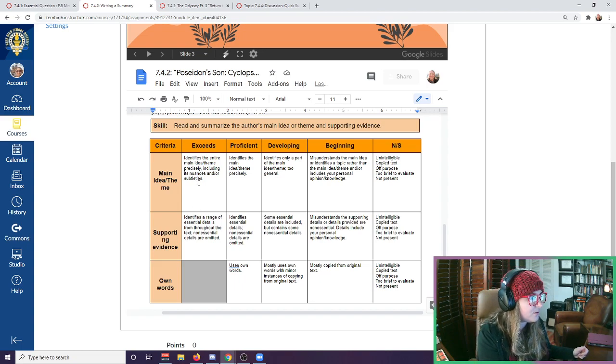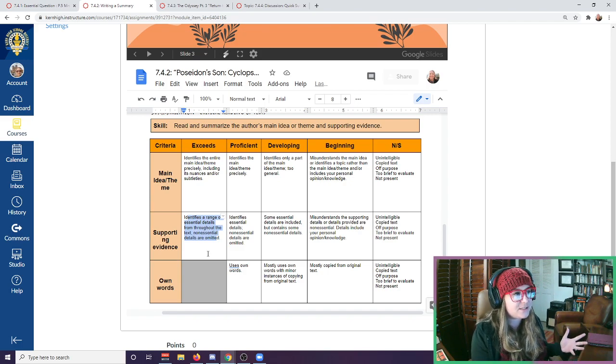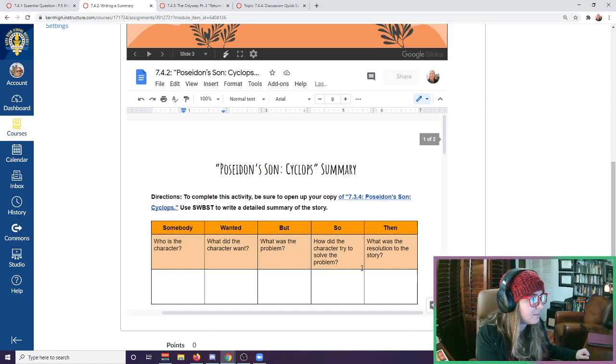And so what it tells you is that it's written in your own words. A strong summary will identify the main idea and the theme, and it also identifies a range of essential details from the text. And so what's really hard about summaries is deciding which details from the story are most important. Try to focus on what's most important and leave out the fluff, leave out the evidence that doesn't really tell me about Odysseus or the Cyclops. Okay, so this will be due on Monday.